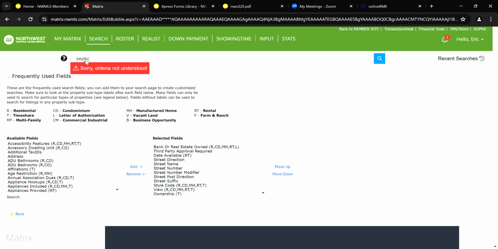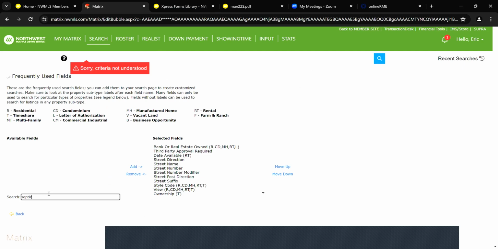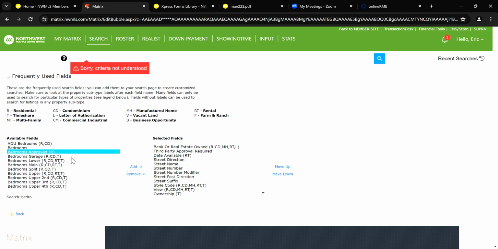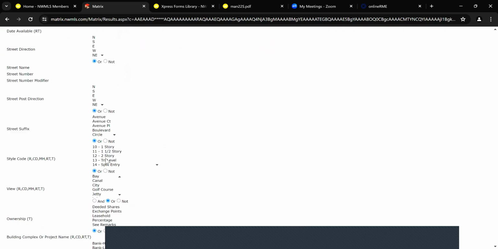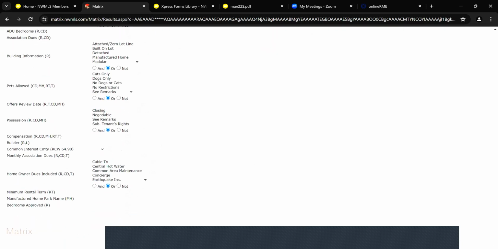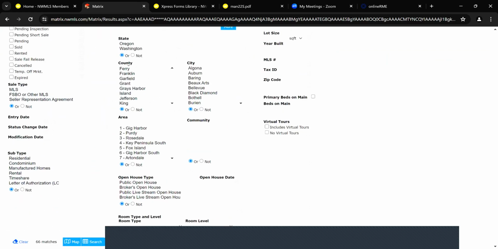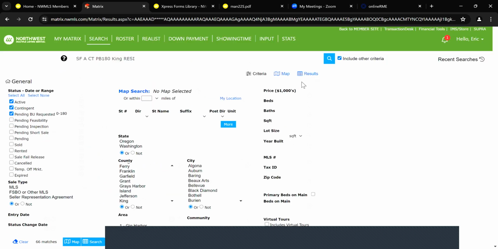Ooh, nothing. Oh wait, what am I doing? I'm in the wrong box. Here, septic, nothing. But we can go bedrooms approved. Add that. Now go back. This is how you add all those additional fields and scroll to the bottom. It should be the last one you added. Bedrooms approved, and let's do 3. So out of the actives, there's 66.